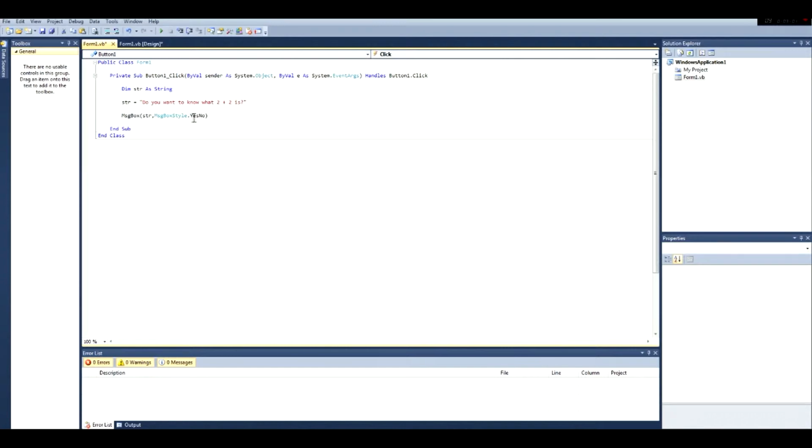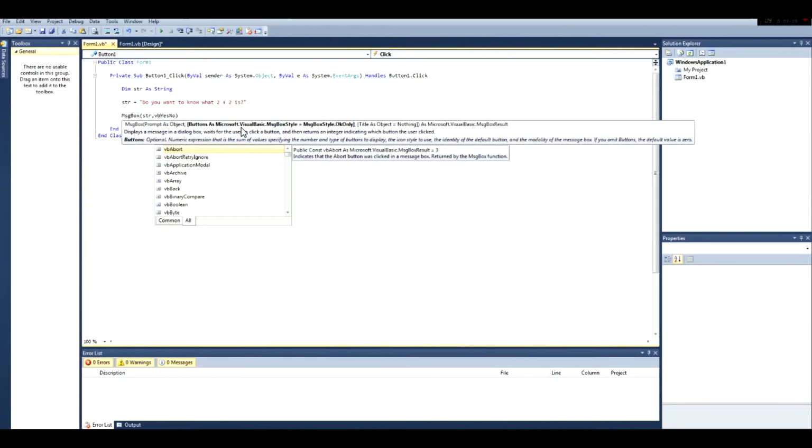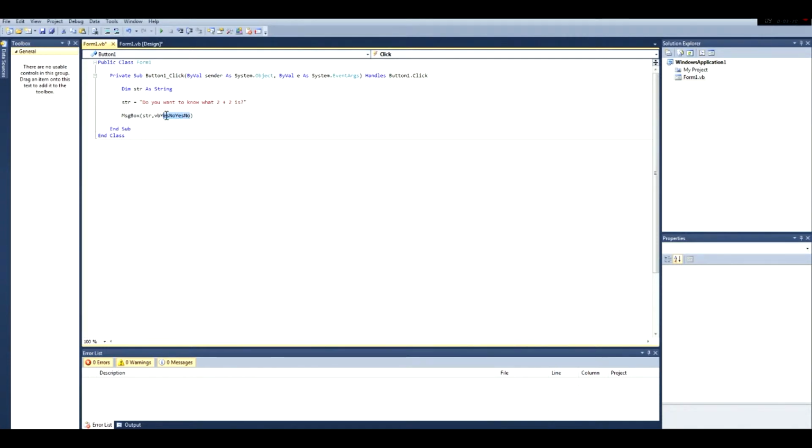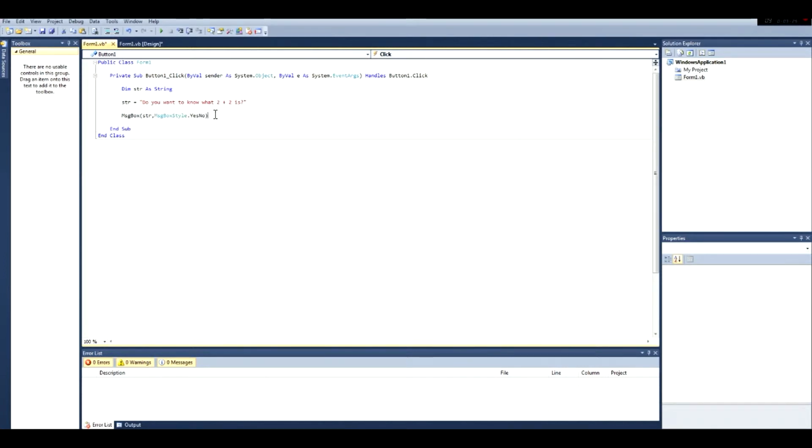You can do it this way. I believe you can also write it like this, VB yes or no. Let's see, because that's the way I do it at work. Yep, VB yes or no. But you can do it both ways. I prefer to do it this way because it's the way that Visual Studio does it. The other is pretty primitive.